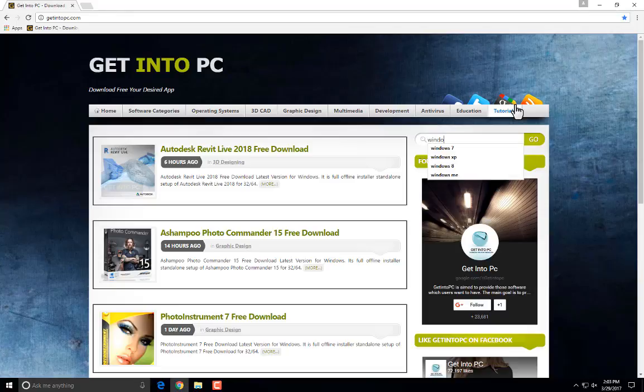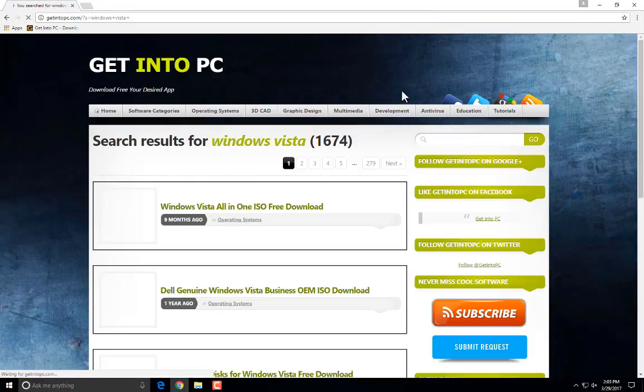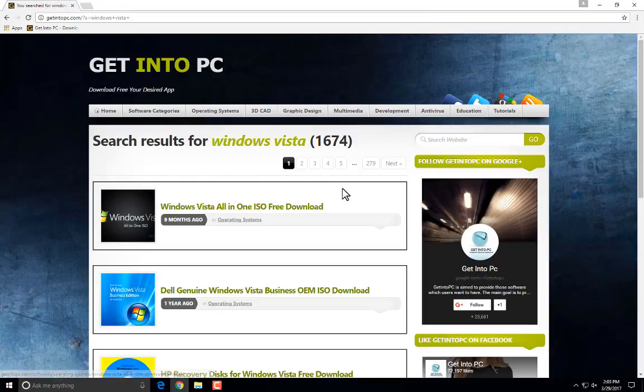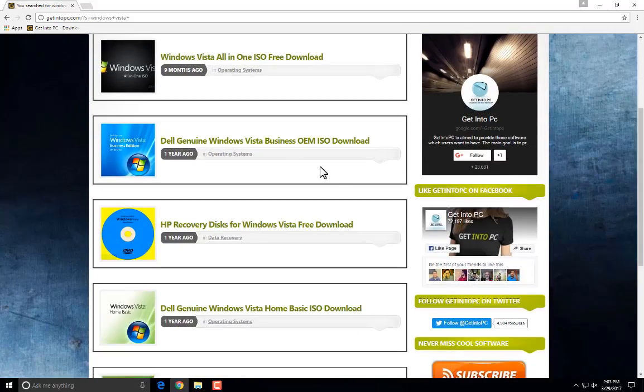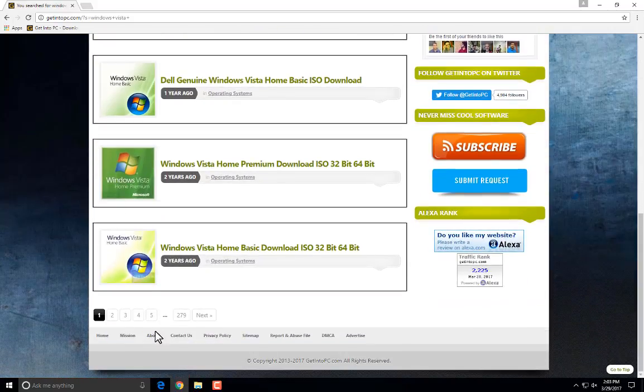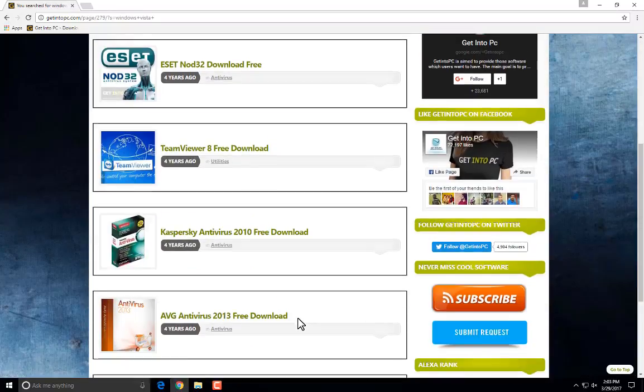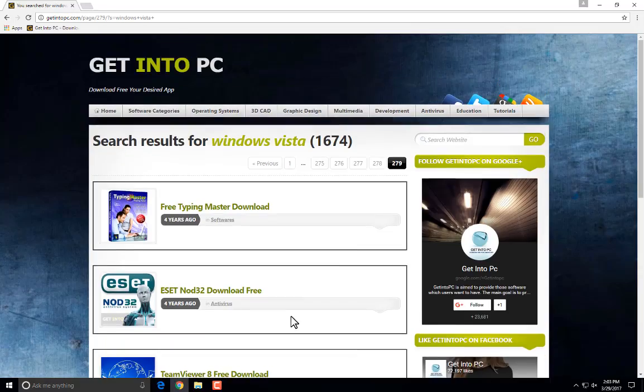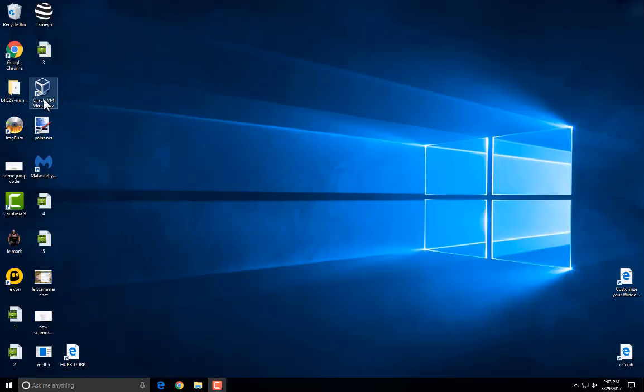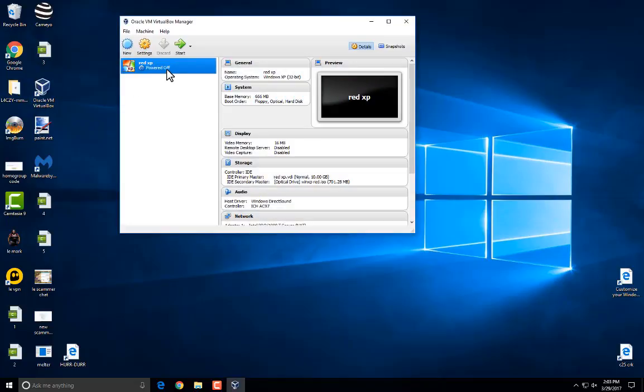So I'm going to look up Windows Vista. That's it. So Windows Vista all-in-one ISO, and then you can find all the OEM ones here too. You can go through all the pages. Here's some programs that are compatible with Vista, I guess. And then you'll just need to install them on your VirtualBox. I'll link a video to that.